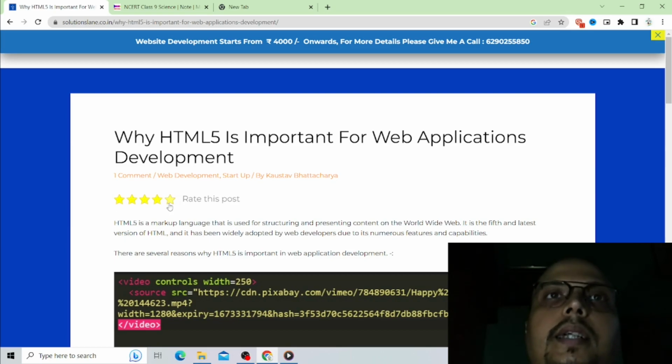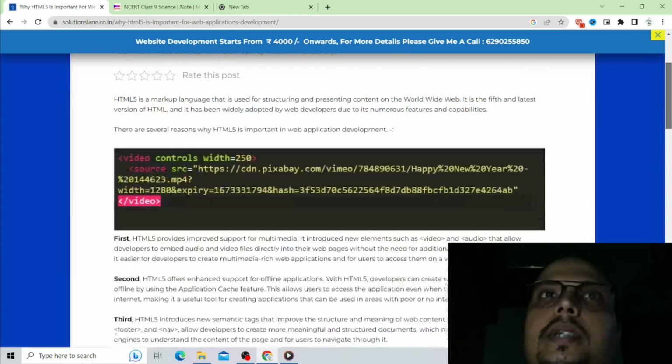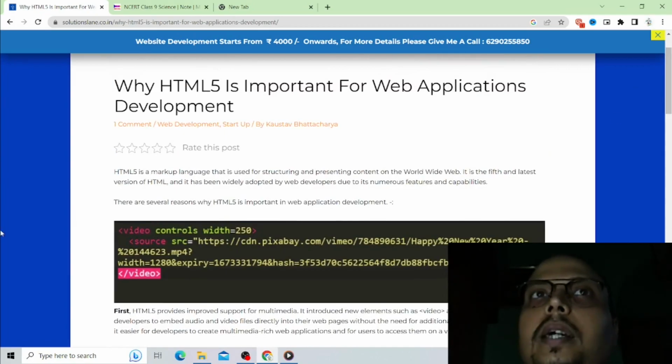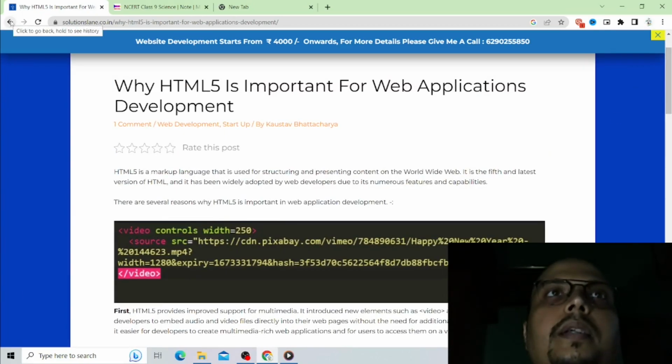This is the star rating functionality that is being added to my website, to my blog, with the help of this KK Star Ratings plugin. This is a similar kind of feature you can add to your own website, and it will help in ranking your posts better in the search engine results.